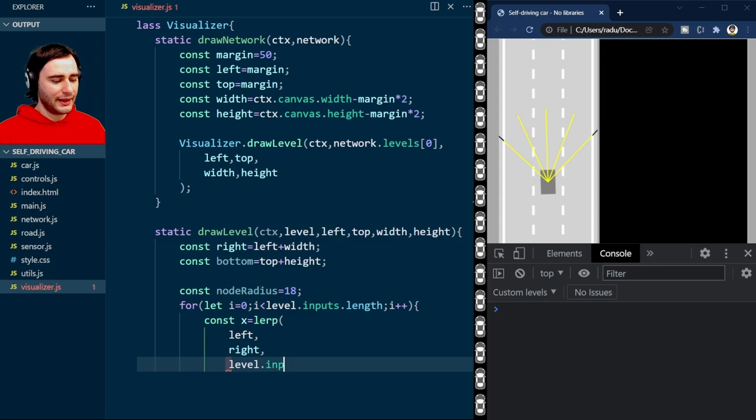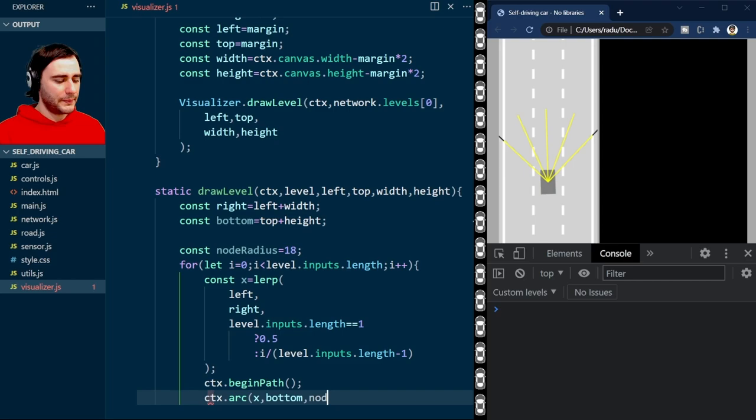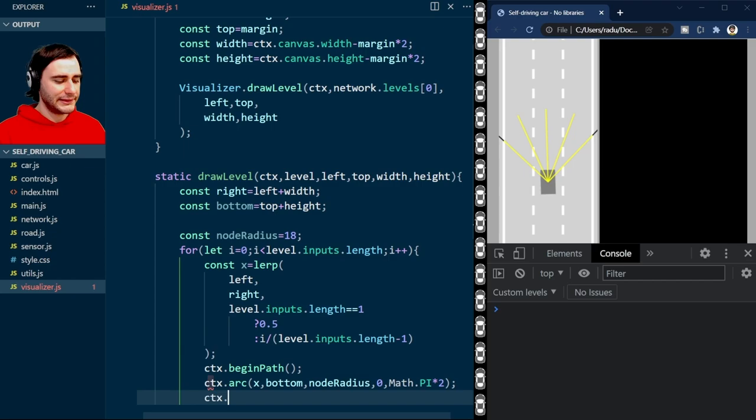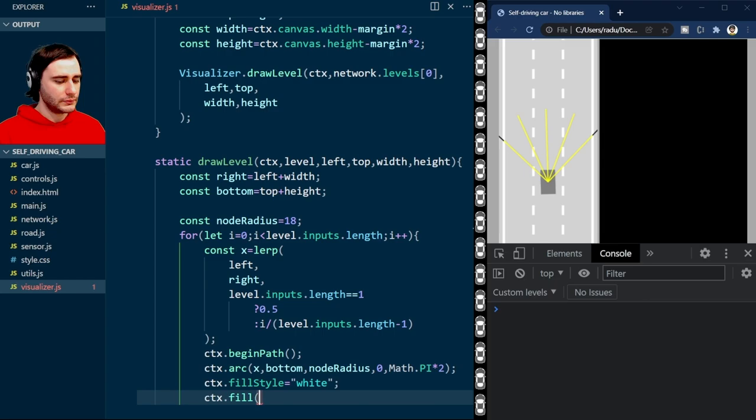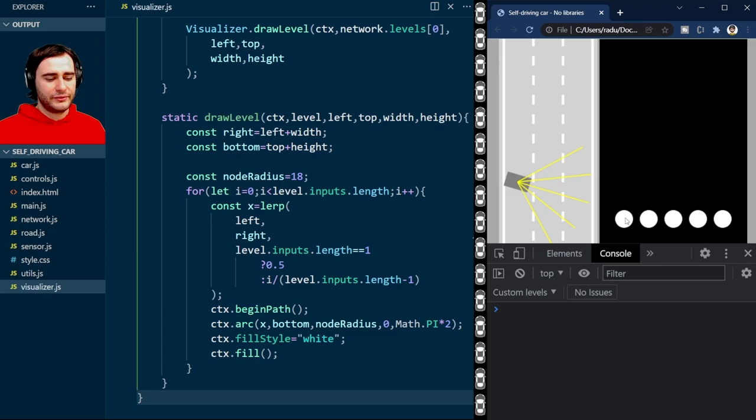Remember, there was a problem here that if we divide by zero, we don't want that. So if we have our input's length of one, I'm just going to return here 0.5. Otherwise, I divided by inputs.length minus one, like so. We did this previously, if you paid attention. And now I'm going to draw our circle using the arc method like this and fill it with white for now. And that's it pretty much. Let me save the file, refresh the page, and we have here at the bottom five dots, one for each of these five sensors here.